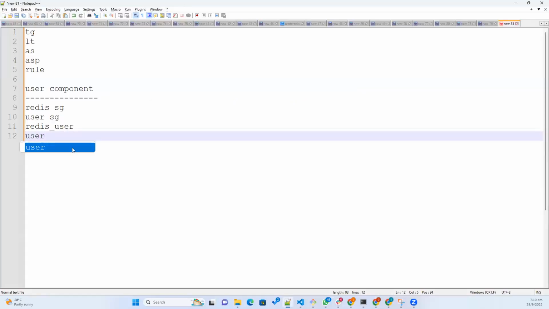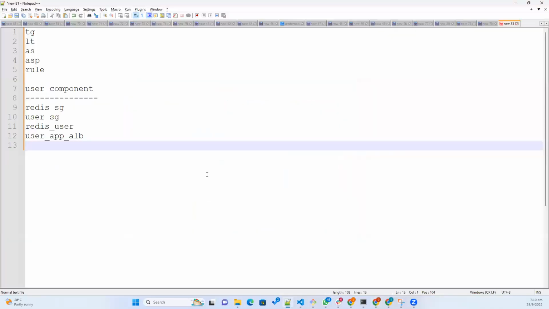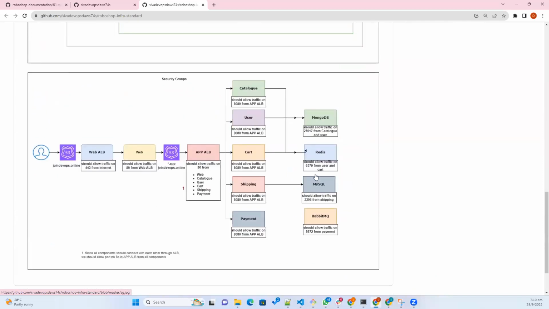User should allow app ALB. So that's it, I think, as of now. Anything else? Redis should allow traffic on 6379 from user and cart. It's fine. And user should allow traffic on 8080 from app ALB. Yeah, these are the two things.